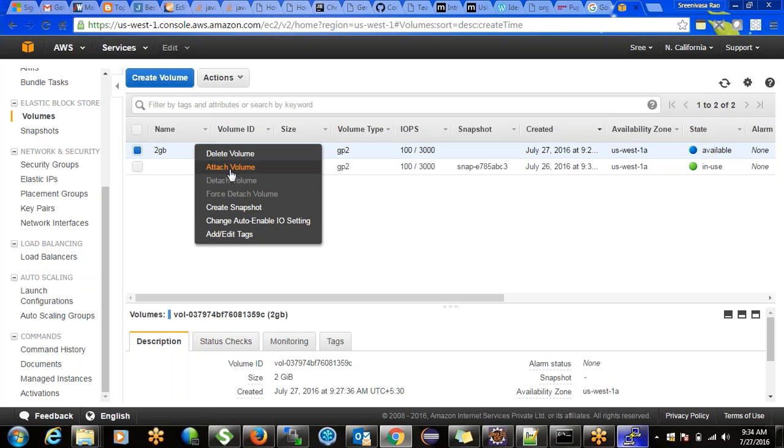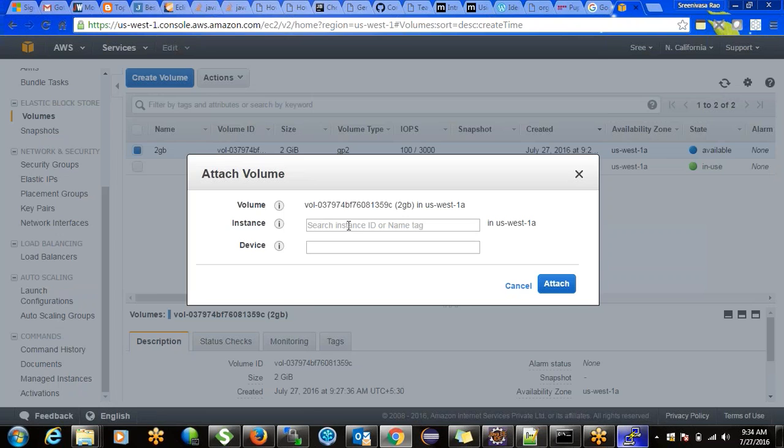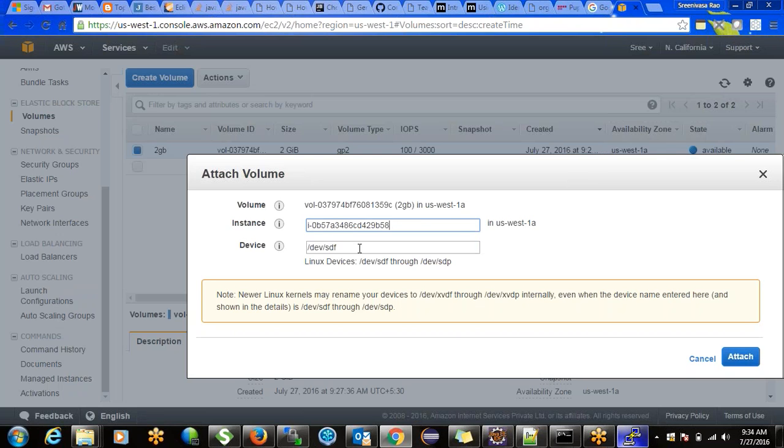Okay. So I am attaching this volume to the existing instance. If I click here, it will automatically populate existing instance IDs. So I am selecting the instance here. And by default it is showing the device name /dev/sdf. This is the device name.